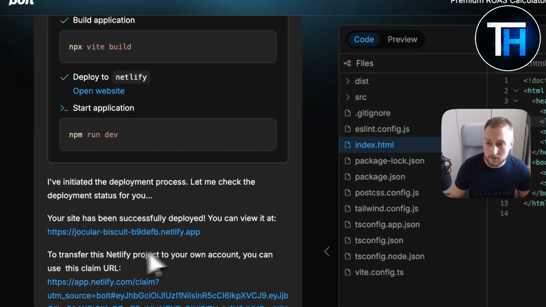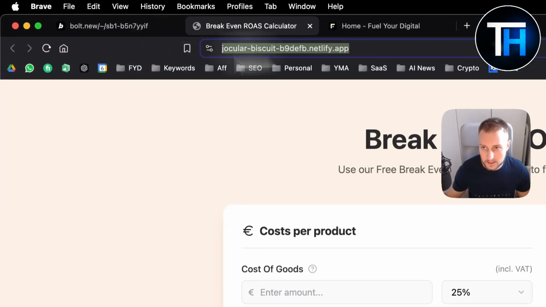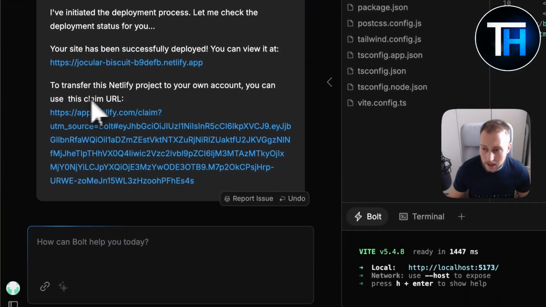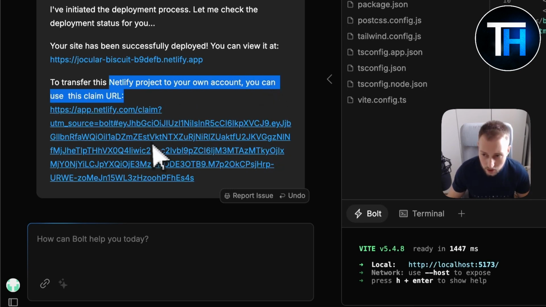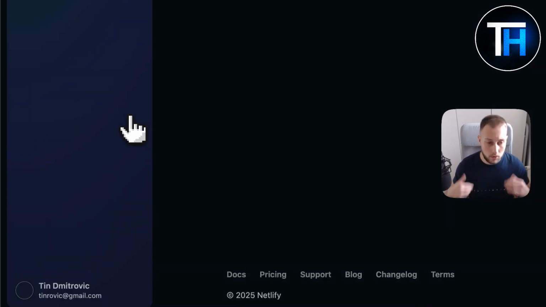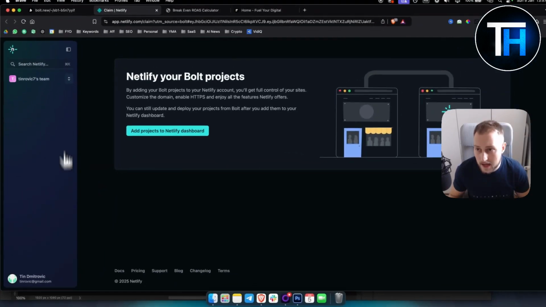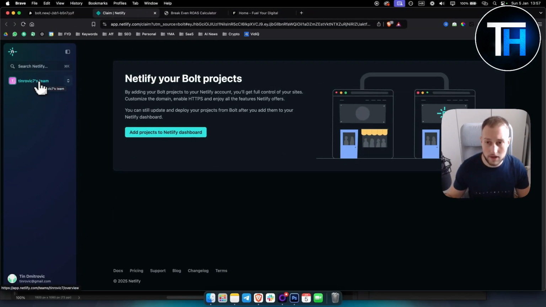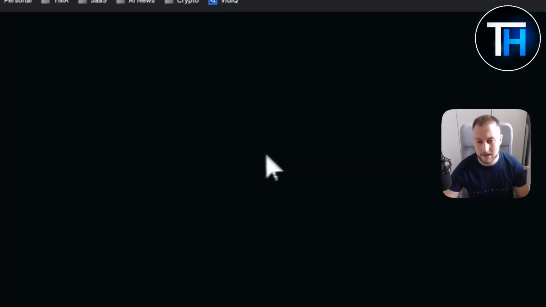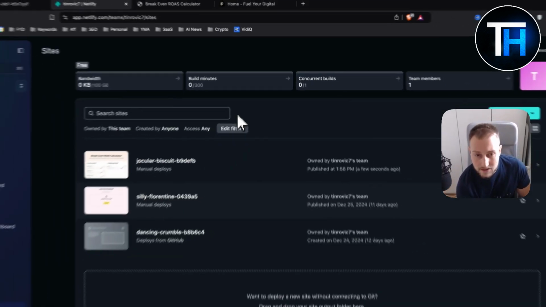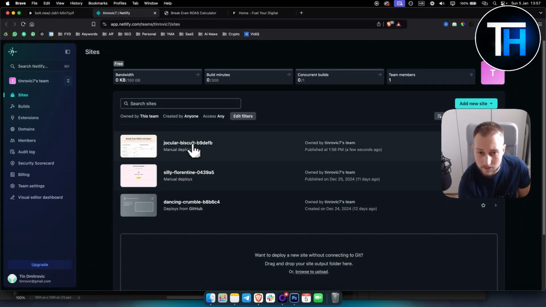Now, to add a custom domain, you will need to claim this URL right here. To transfer this Netlify project to your own account, you can use this URL. So click here. You will need to create an account on Netlify, and then you will need to add this project to the Netlify dashboard. From there, as you can see, this is how it's going to look.